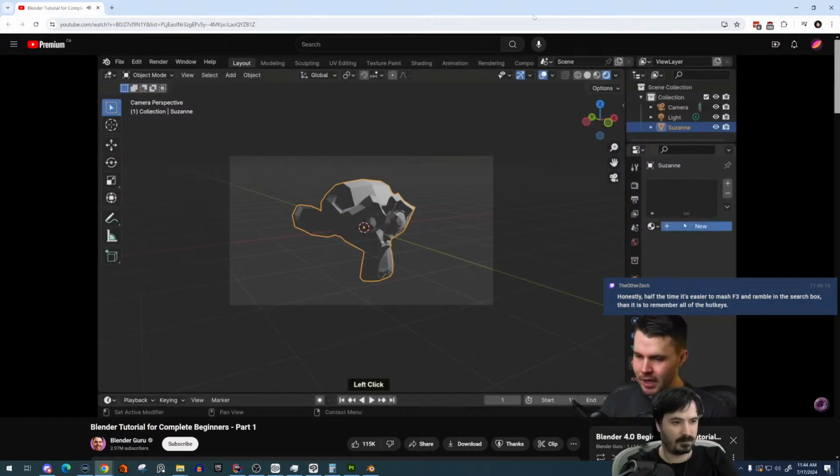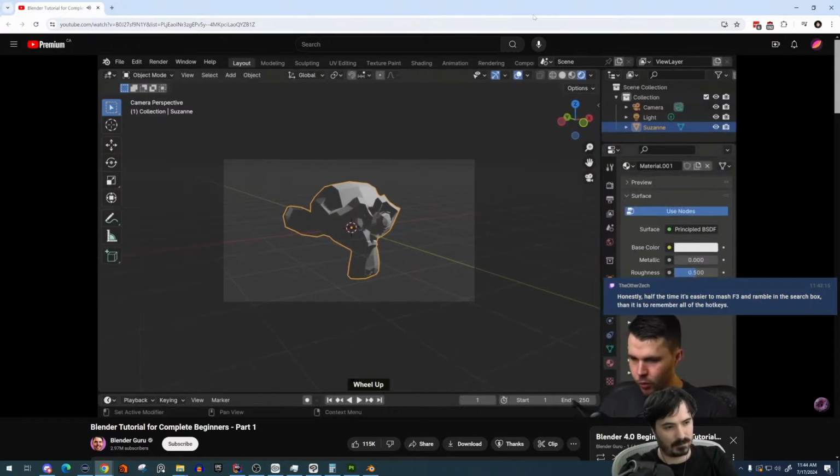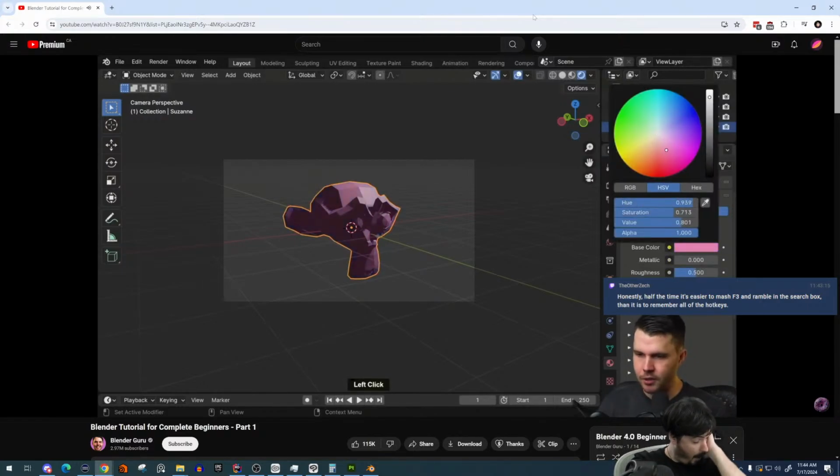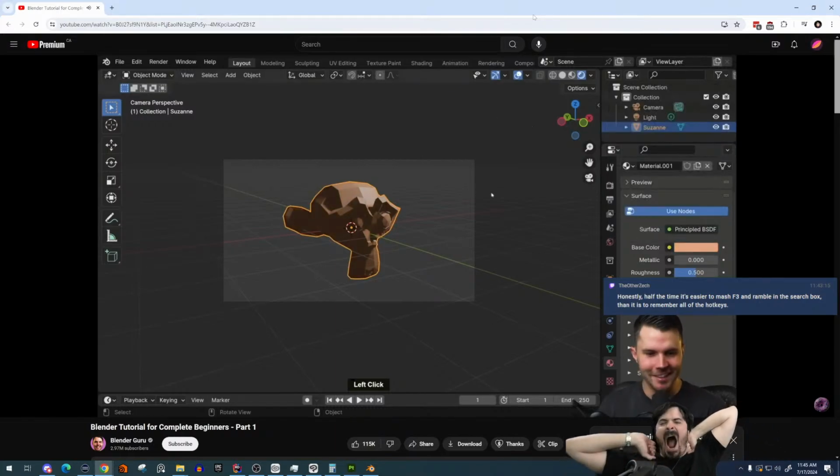So underneath here where it's got new, I'm just going to hit new. And then you've got a bunch of options, very confusing. Ooh, IOR, subsurface. Again, don't worry about it. We'll get up to all that later on. The one that defines the color is the base color. So if I do a single left click on that white box there, I can then change this color to whatever I want. I could make it an odd, creepy, skin-toned monkey head, right? Like that, and do a render.